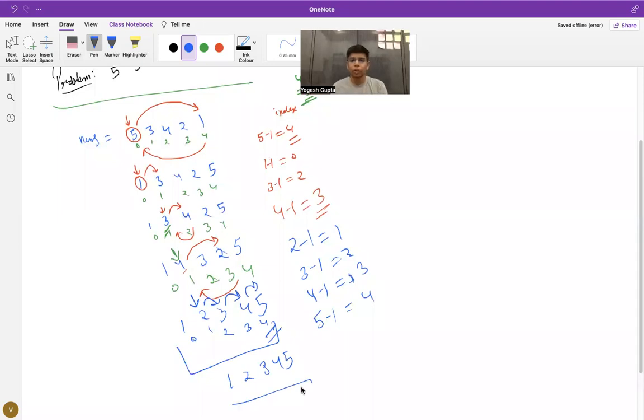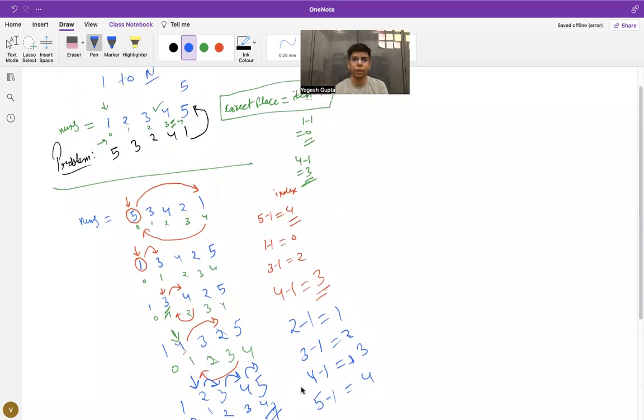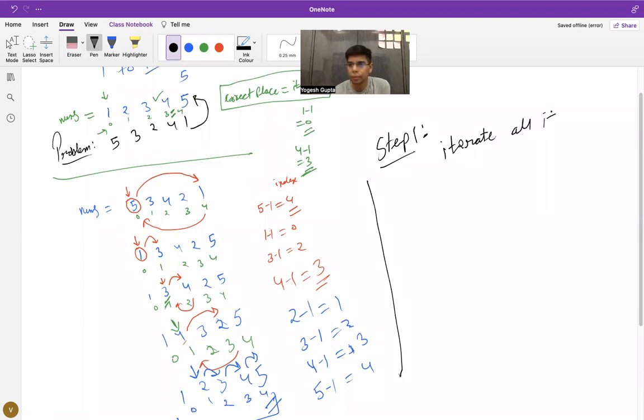Got it. So here you all observe what we are doing. Here we iterate all the items of the list and we start from index number 0. So our first step is iterate all the items of the list.